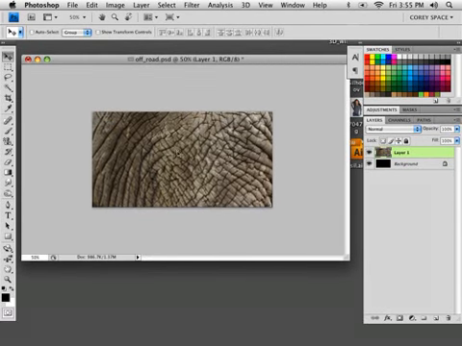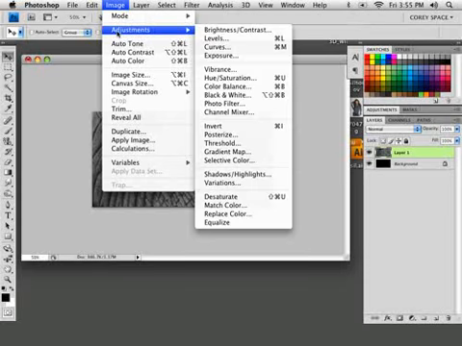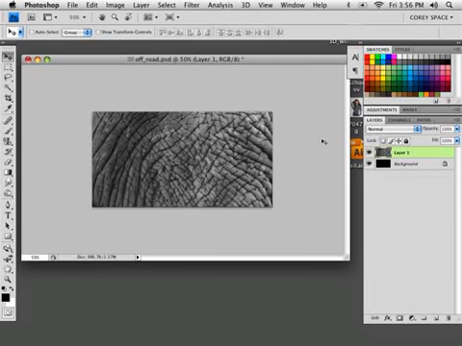Now I want to remove the color information from this layer because it's going to be a displacement map and the color really doesn't matter. It really looks at the light and dark areas of it. So I'm going to press Shift-Command-U and that's going to remove the color information. You can also do that by going to the Image menu, to Adjustments, down here to Desaturate right there at the bottom. So I've done that.